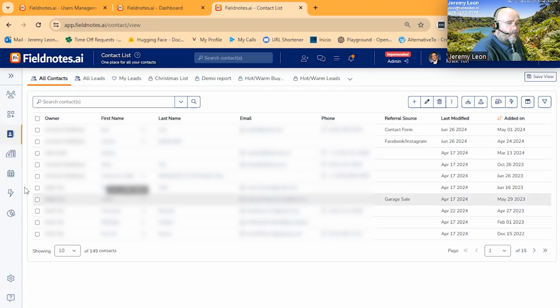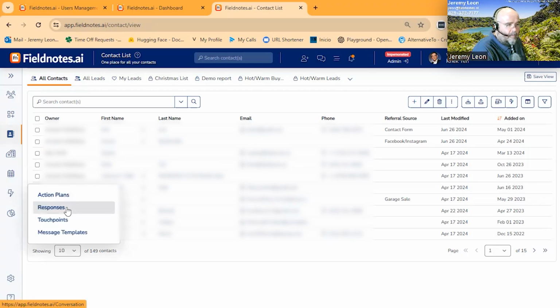And then also in action plans is responses, touch points, message templates. The message templates is basically a place where you can save all your messages as templates so you can use them on anybody. Touch points is a place where you can give specific contacts that have been dispositioned specific categories. You can give a velocity of how many people from that group that you want to speak to.